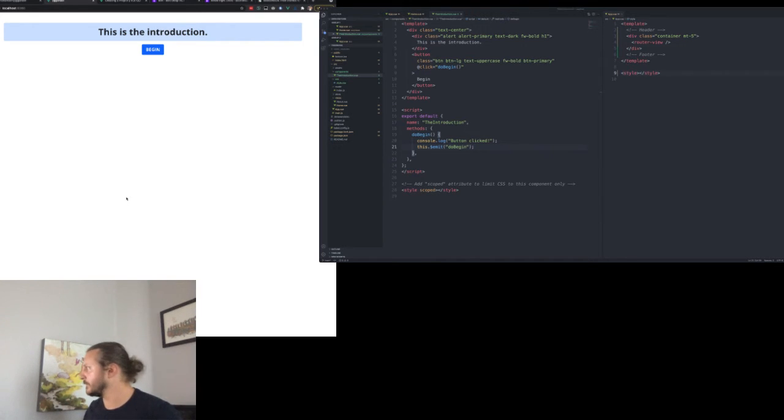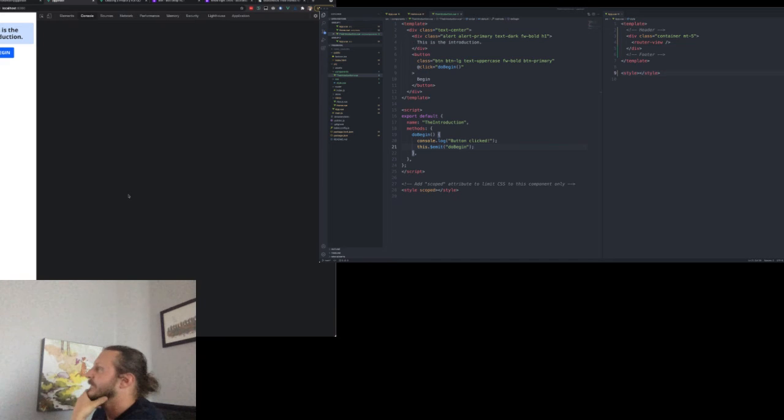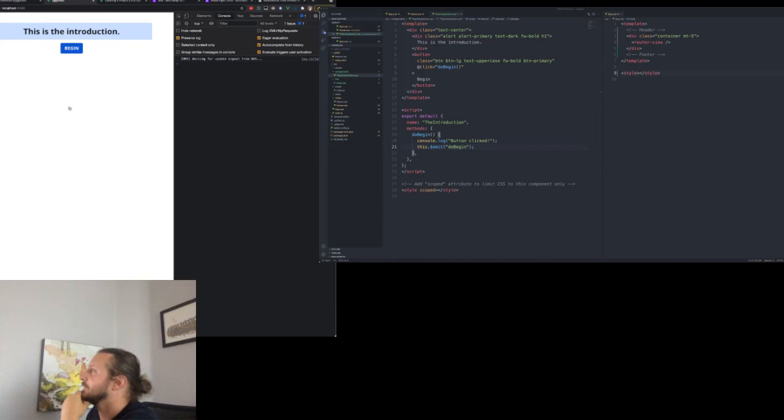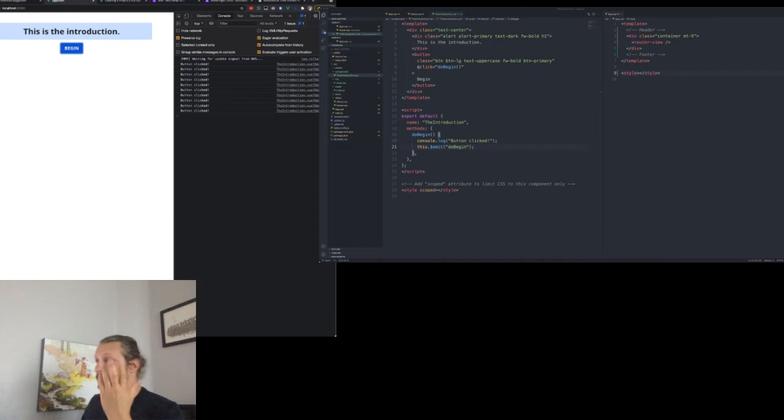And so you're like, what is here? I'm going to open up the console. There we go. And if I click this, you see button clicked. Button clicked. Great. I mean, it works. Cool. So now what happens?